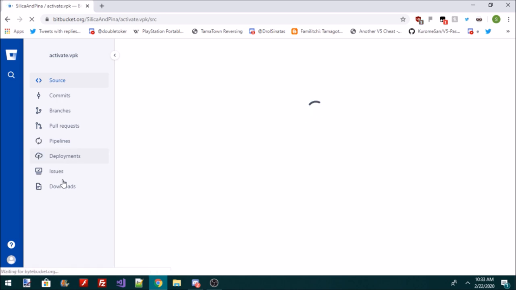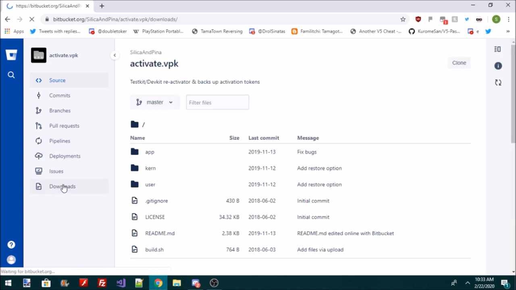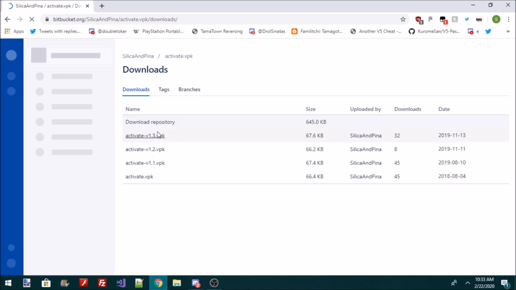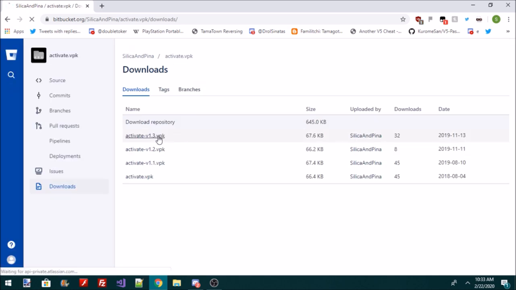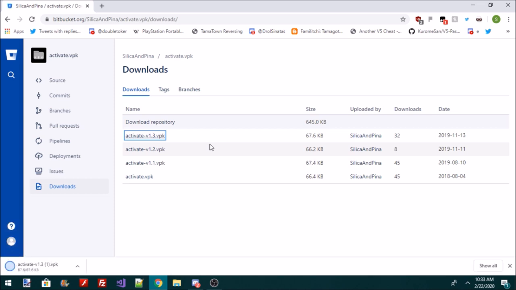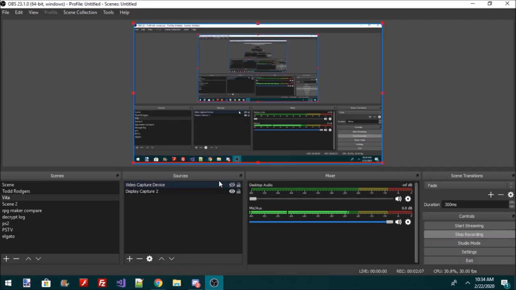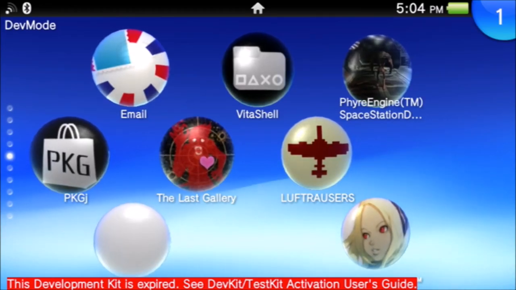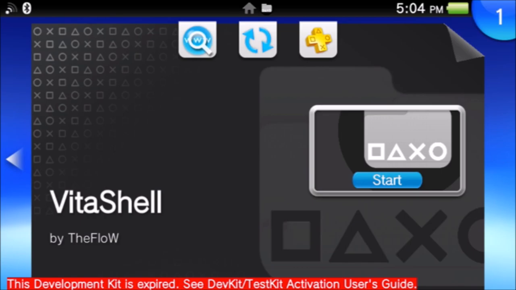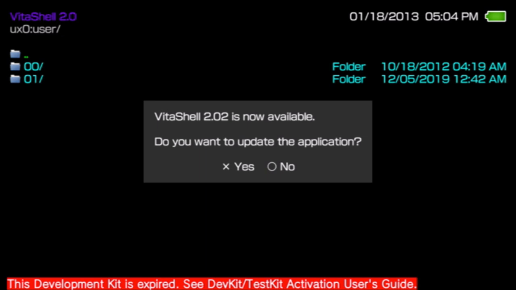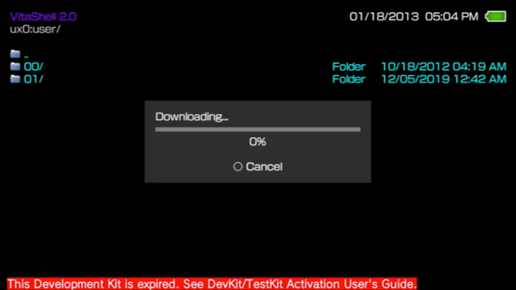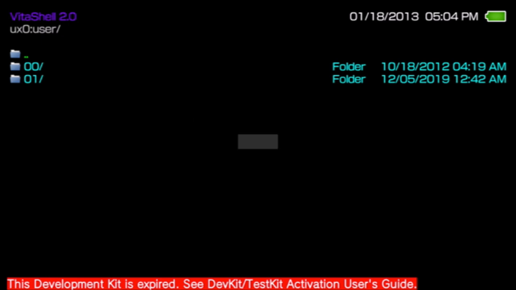So now we're gonna head over to downloads. And we're going to download the latest version of activate.vpk. Now we're going to go back onto the console and we're going to open Vita Shell. We'll have to start Henkaku first, but I have Enzo, so I don't have to. Okay, and sure, update, whatever. Just get an update, install the update if there is one.